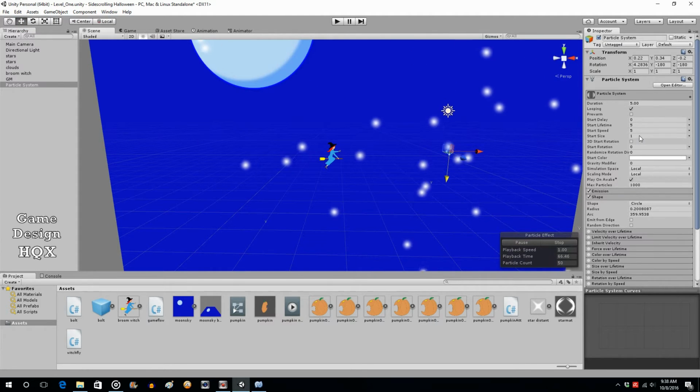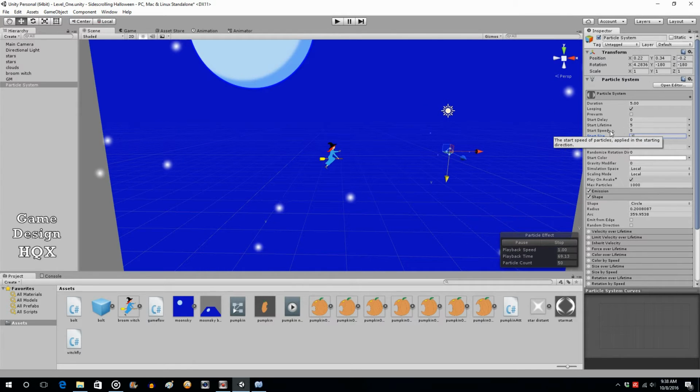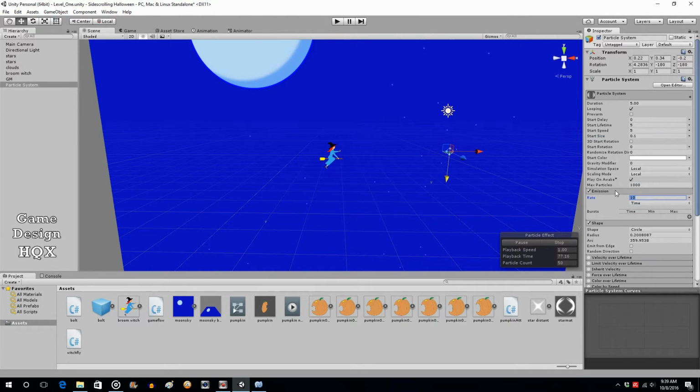Now, a particle needs to be much smaller, so let's make that like 0.1. We want there to be much more of them because they're so small now. So let's bump that up to, say, 150. They're moving way too fast. So let's bring that to a start speed of 1. And it's lasting way too long, so let's bring that down to 1. And we don't want it to last very long. So the duration is only going to be like 0.3.